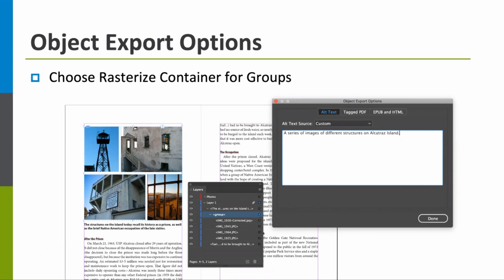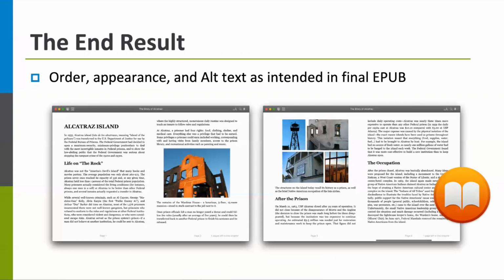And in the end result, unlike what we saw much earlier, I have all my images flowing appropriately, appearing within the text according to the flow because they've been anchored. The images there occupy the space I want within that page. It will adapt if I orient the device vertically. The caption follows it. My group is a single image presented the way I wanted it to appear. And that's what I get by setting this up. I get the order, appearance, and alt text as I want it in my final EPUB.